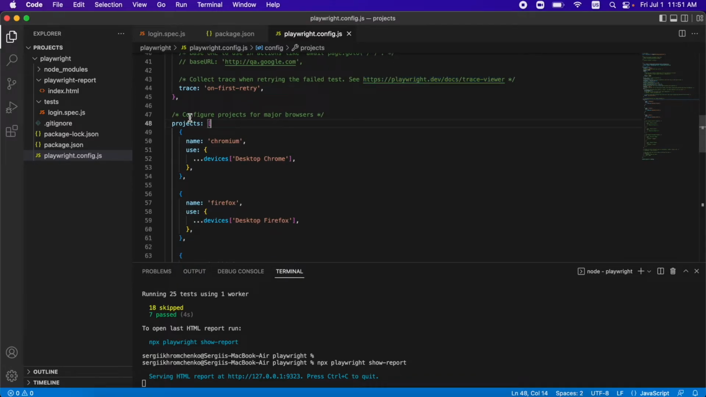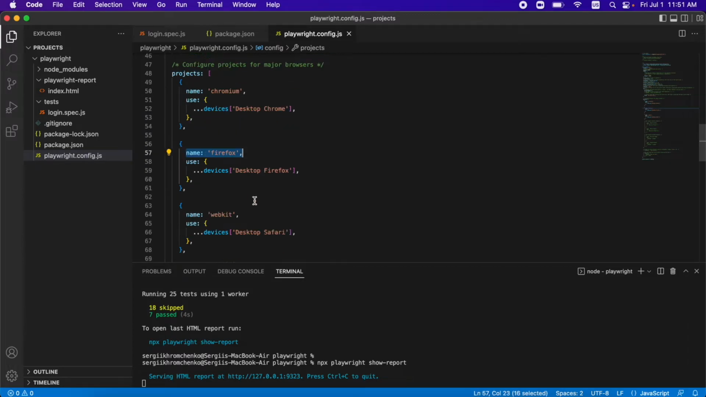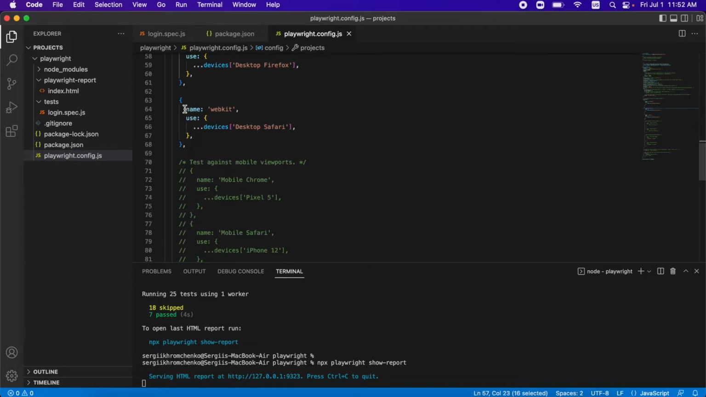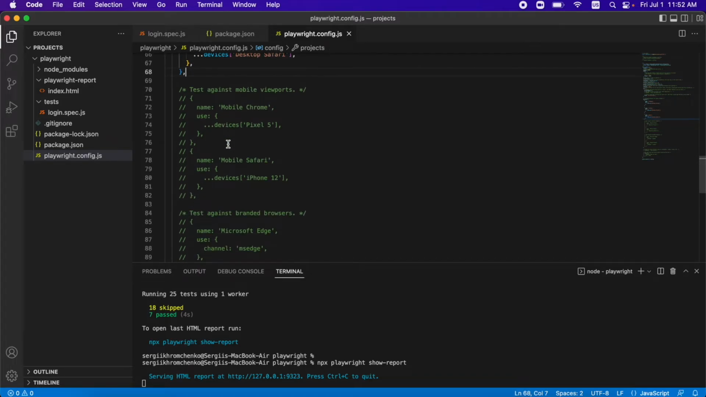Projects and major browsers. Exactly. So we are using Chromium, we're using Firefox, we are using WebKit, which is a desktop Safari, which is a very fast one, by the way. Test against mobile views. Awesome.